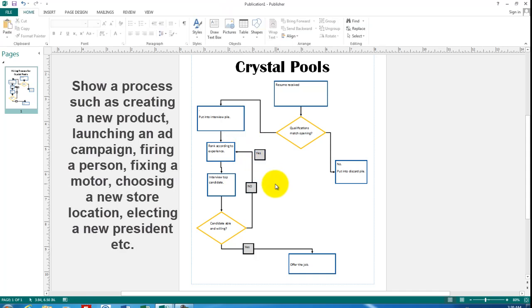Okay, now your process might be different than mine. I've asked about hiring a person. You might have a process for creating a new product. You might have a process for inventing a new advertising campaign. But there's always processes that require certain steps to be made. And so your business might have a process that's different than mine.